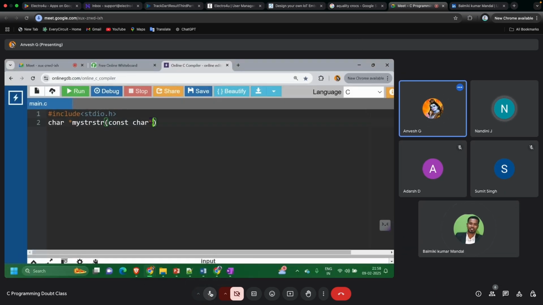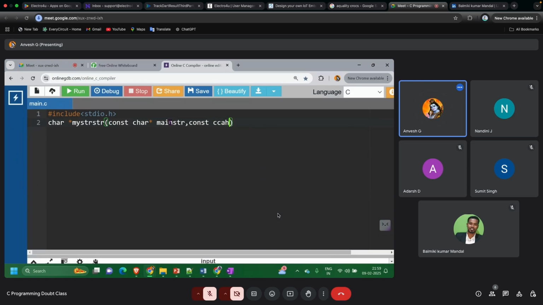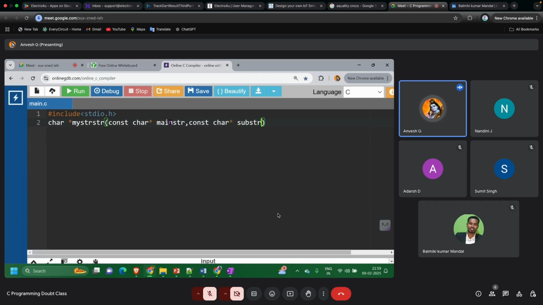Yes, sir. Constant char, whatever the string we are taking. But suppose the substring, take in main str. Constant char, simply substring, substr. Okay, this is the function definition we have to implement. Now come to main.